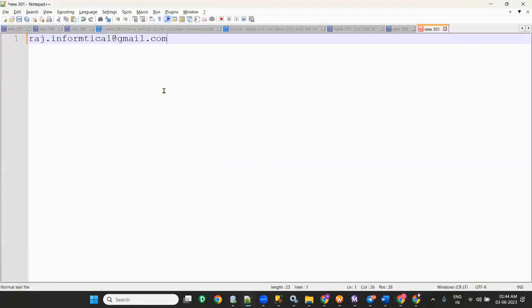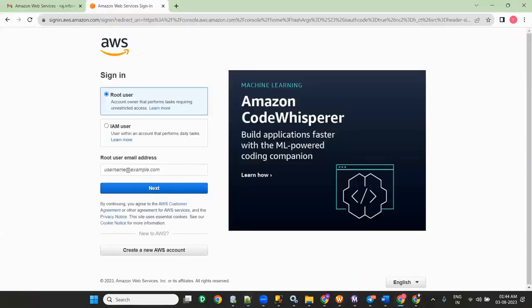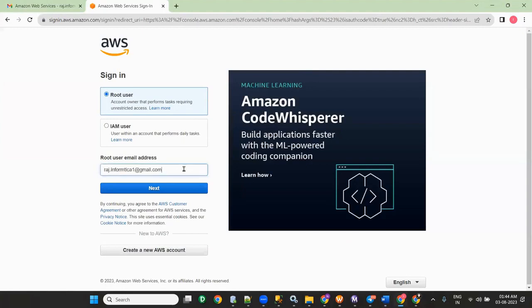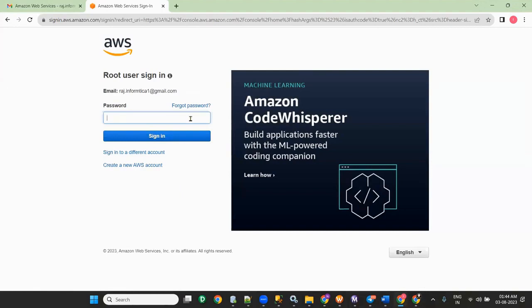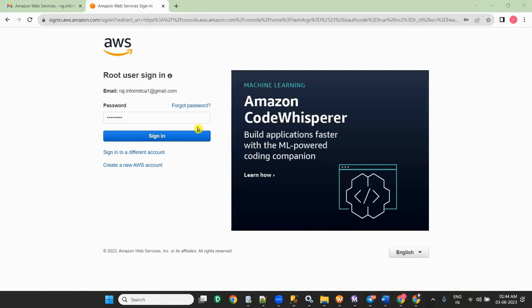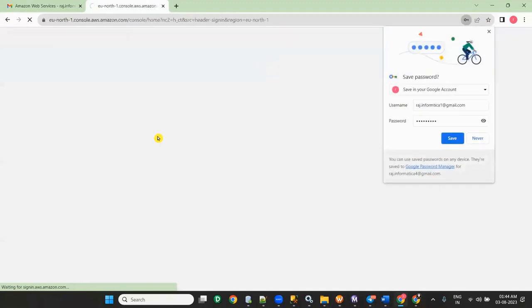Now take your user ID. Let me take my user ID, that is the email address. Take my email address and give it here. So this is my email address. Click on next. Then it asks for the password. You give the password which you have given already. Then click on sign in.